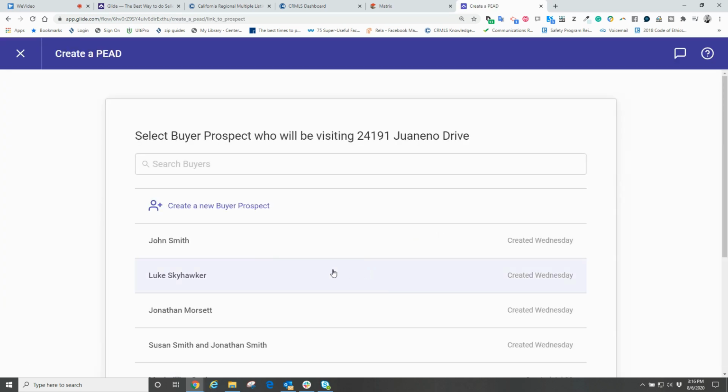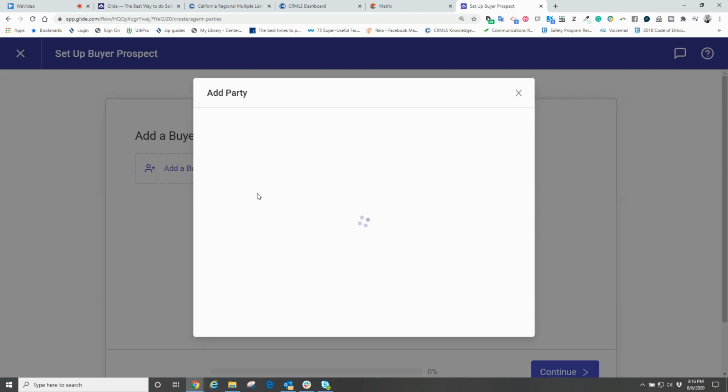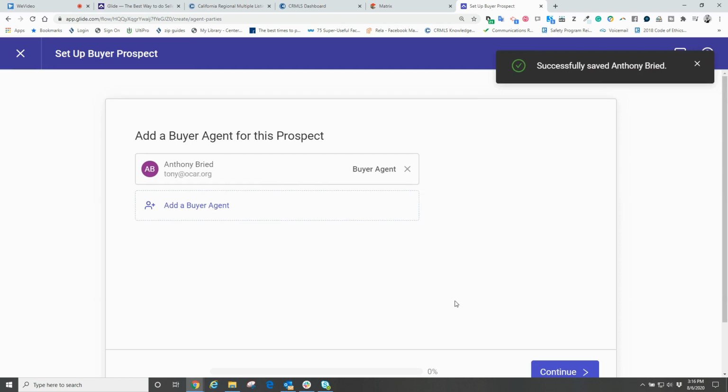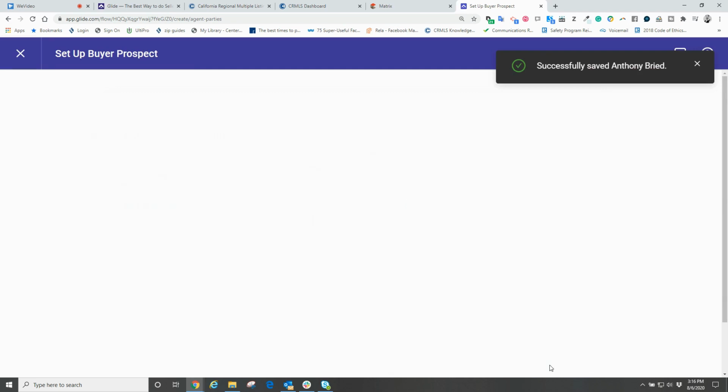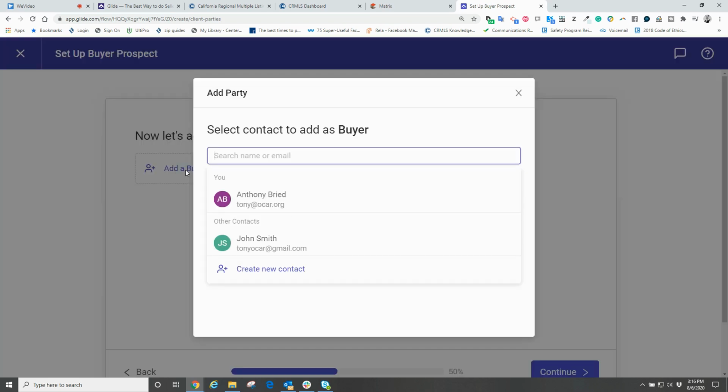From here, scroll and click where it says Create a new buyer prospect. Add yourself as the buying agent, the agent showing the home. Now click Continue. Move your mouse and click where it says Add a buyer, or in this case, Add a visitor. The PEAD-V form is required for any visitor, whether they're buyer or inspector, to be on the home.